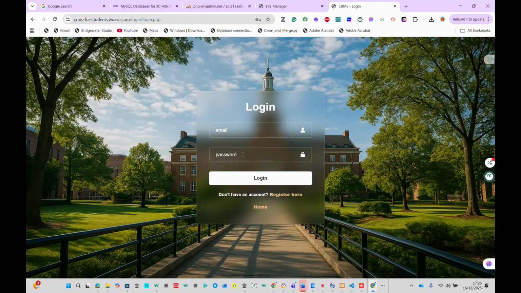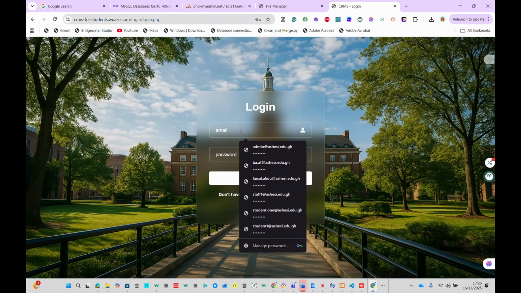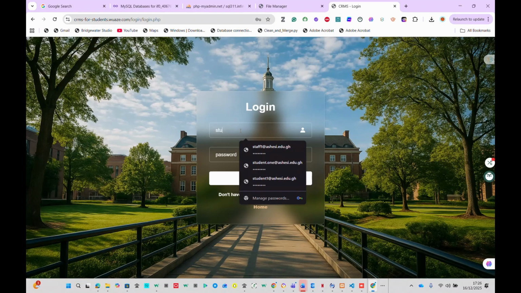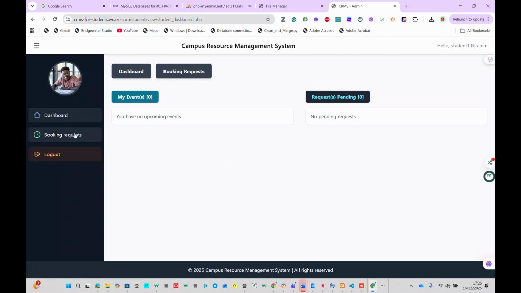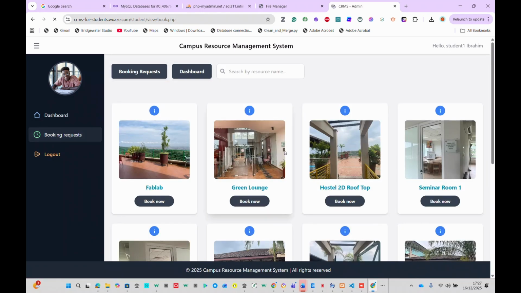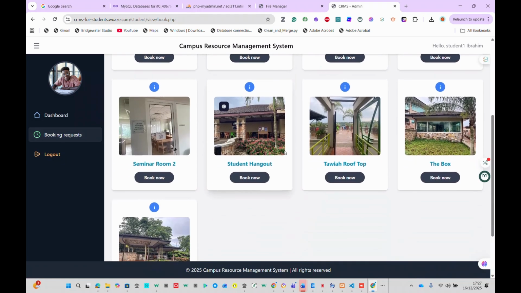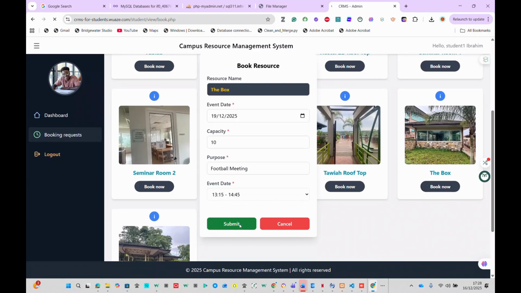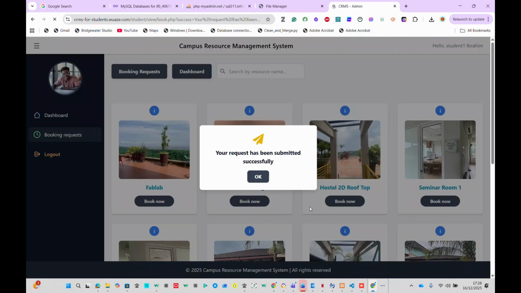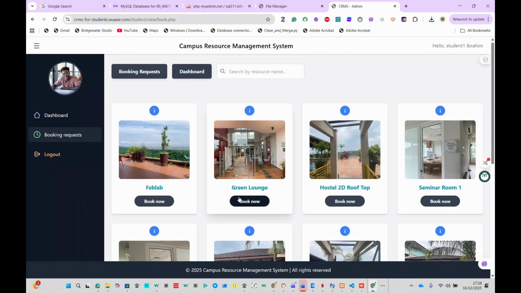We are going to log in as a student, and let me say student 1. So now we log in. We have the option to book a request, and we can see our pending requests. So let me go to my request. Good. So I can book the box. Okay, it has been submitted successfully.